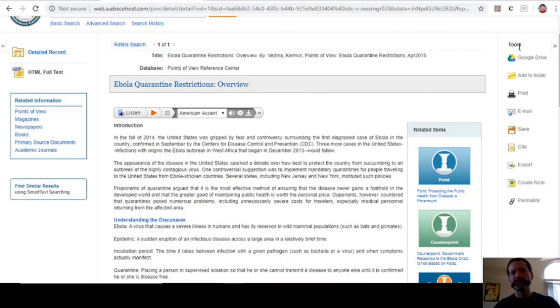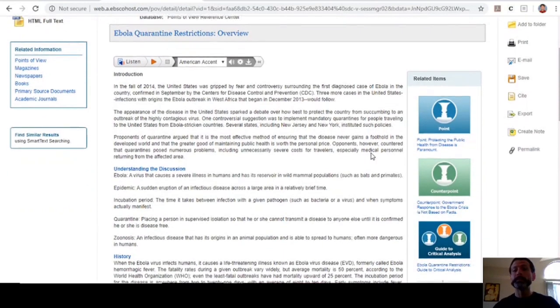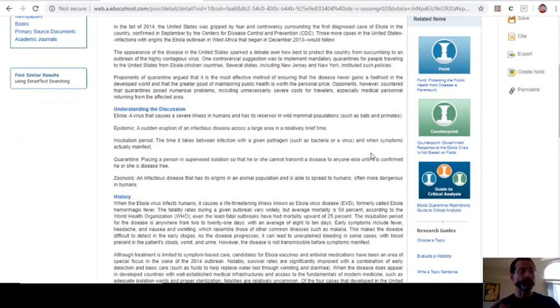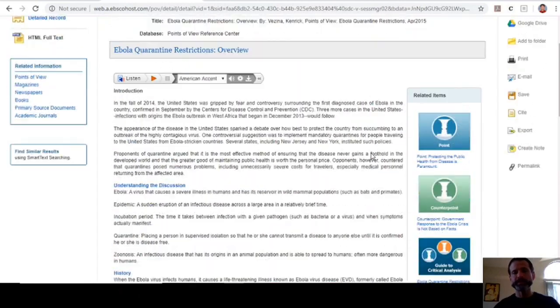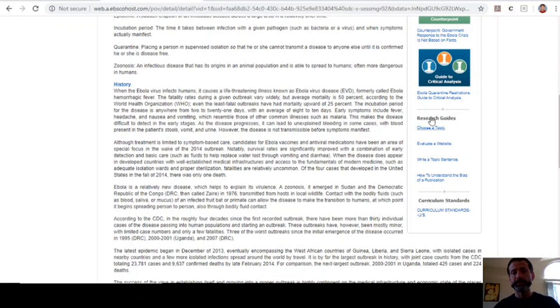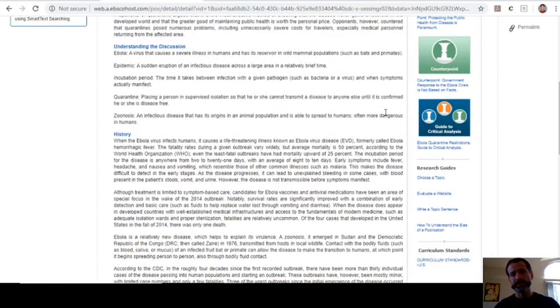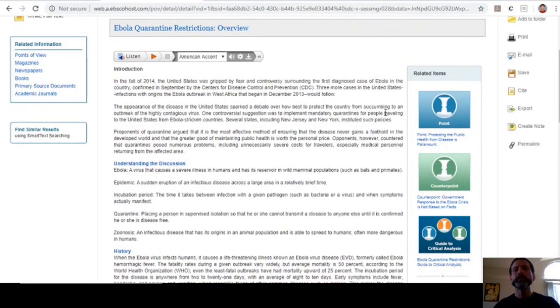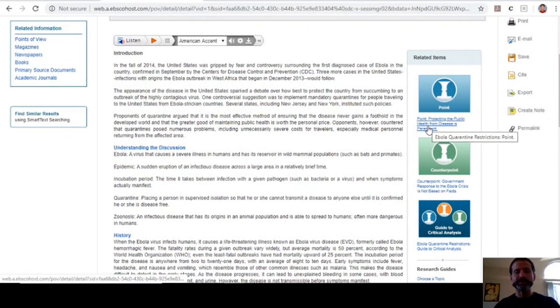Now, these are the things that make this such a great resource, because it helps you with the research process. So under related items, you've got research guides, which just give you general information on how to do research that aren't specific to this topic. So how to choose a topic, evaluate a website, understand bias. And then related items, you've got point, counterpoint, and then guide to critical analysis.